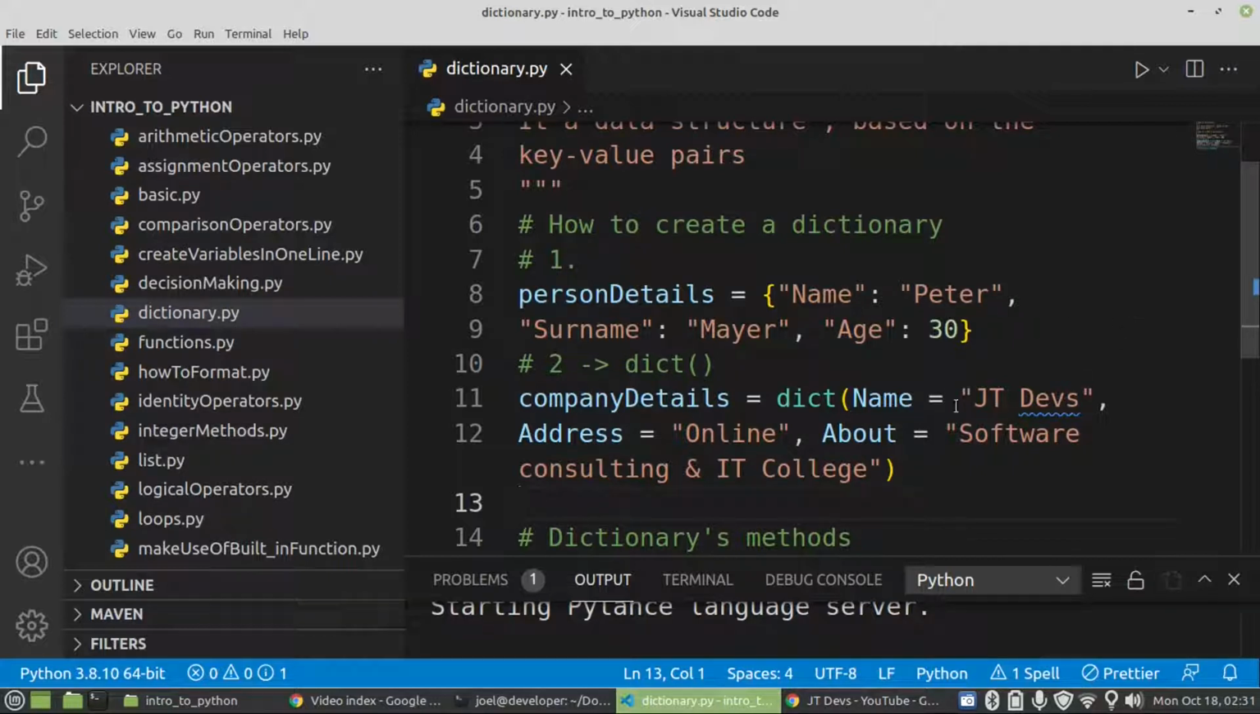So this is how we can create a dictionary. You can see the implementation of the dict function and the curly brackets are totally different. With the curly brackets, we need to make use of a colon, and with the dict function, we need to make use of an equal sign, because if we mix the approaches, we're going to get an error.